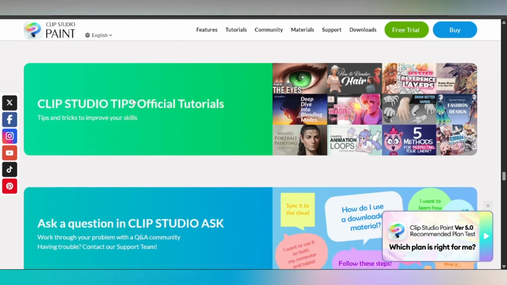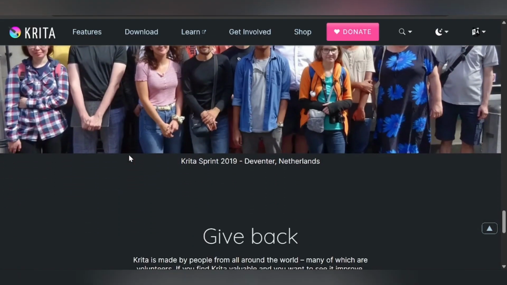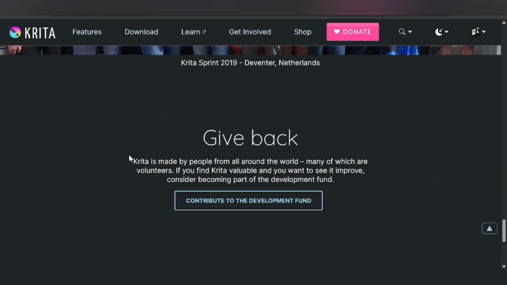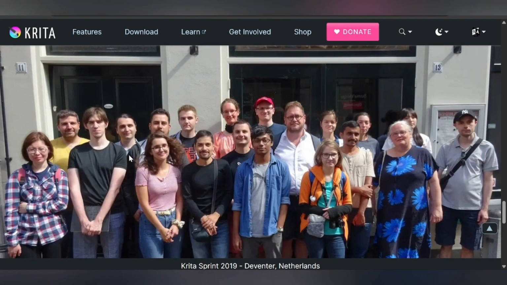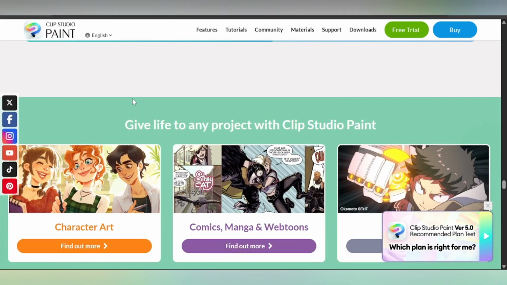Vector tools. Krita has limited vector capabilities. Clip Studio Paint offers advanced vector layers and precise vector manipulation. Comic tools. Krita lacks dedicated comic and manga features, such as panel layout and speech bubble tools. Clip Studio Paint includes these as core features.